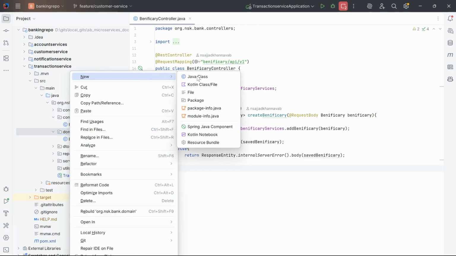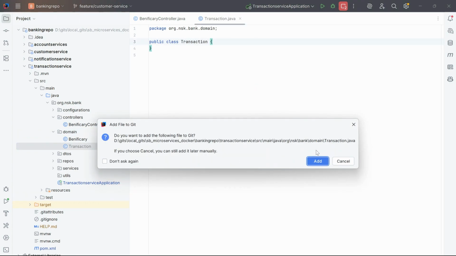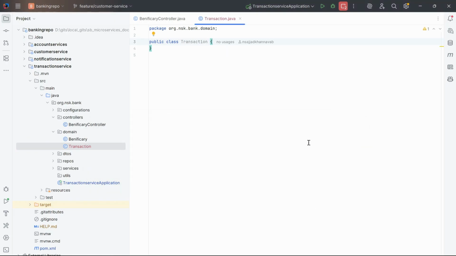Right click on the domain, go to Java class and create the transaction class. So the transaction class is created. This transaction class will have properties like transaction ID, the sender account number, long, and the receiver account number, or you can say beneficiary account number as well.